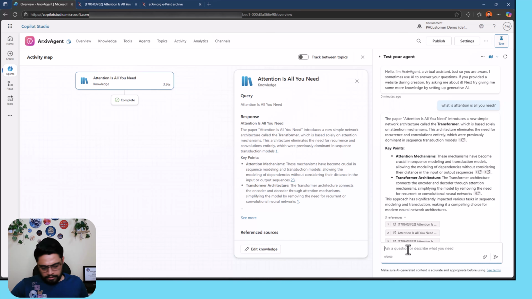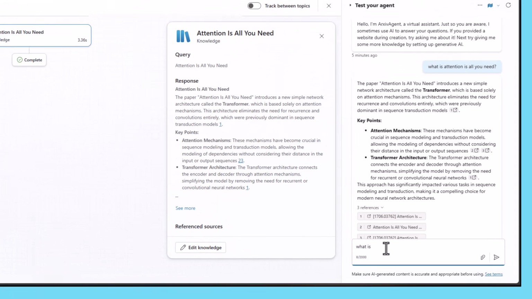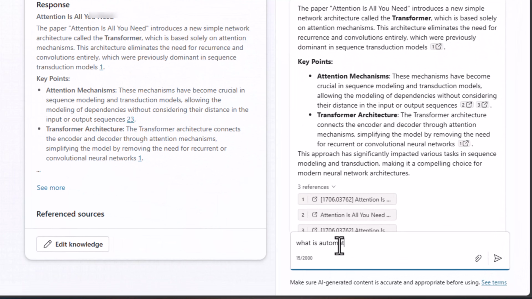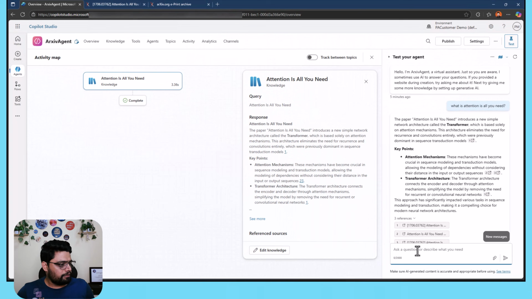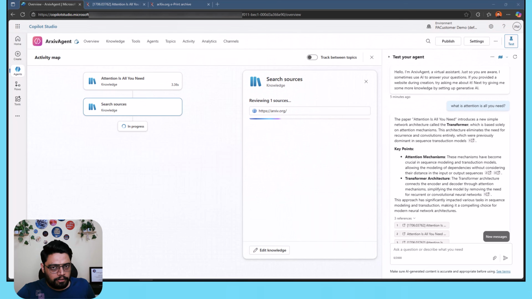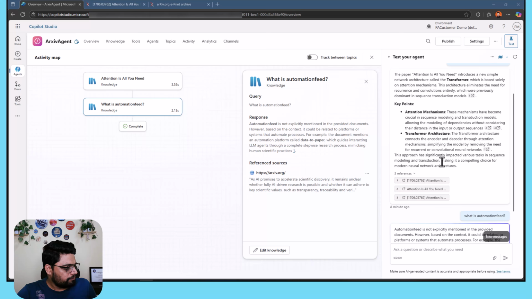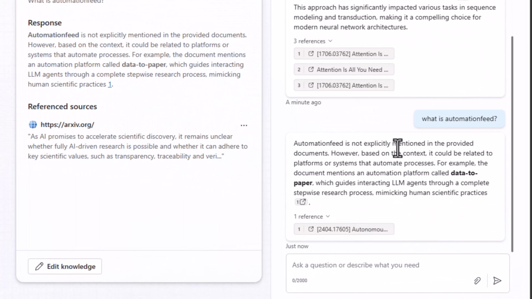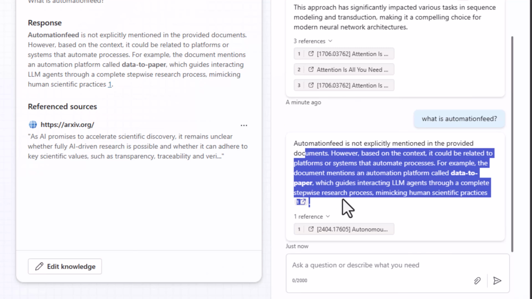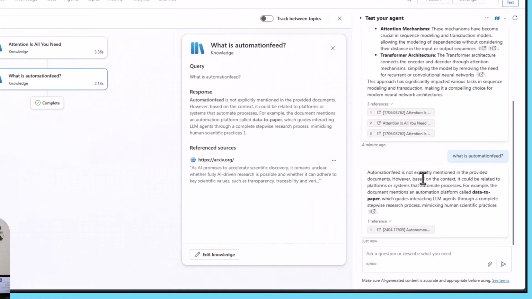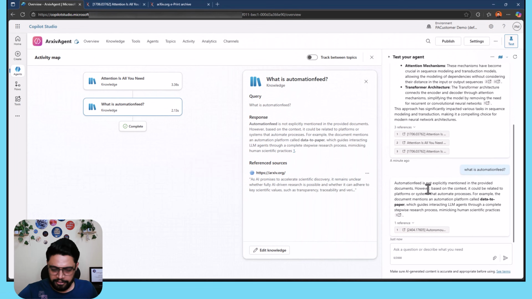So let's say I'll ask it something out of the website. What is automation feed, let's say, and let's see how it responds. Automation feed is not explicitly mentioned in the provided document. However, based on the context, it could be related to platform. So it is clearly acting as we instructed it to act.